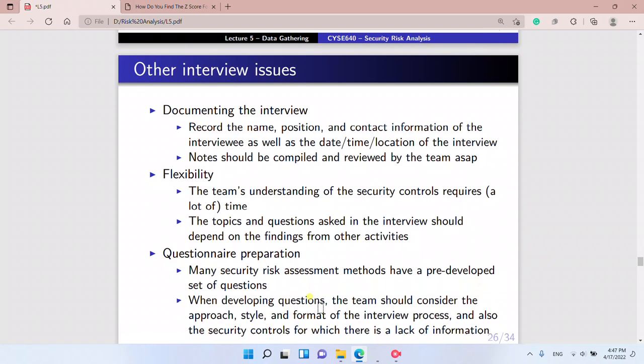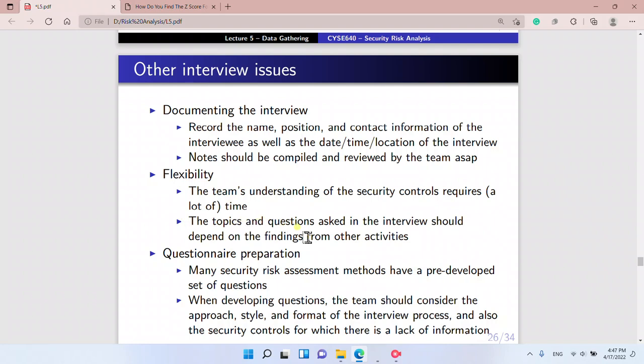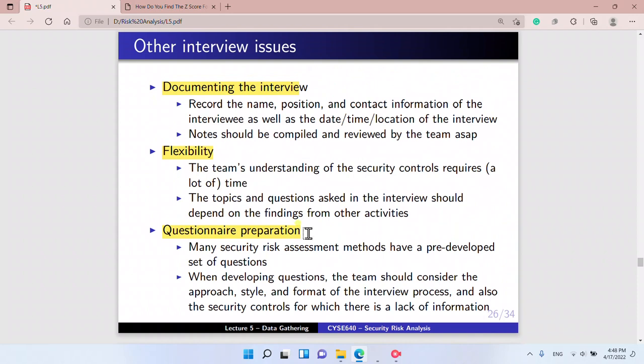What are the interview issues? So the documentation. Notes should be compiled and reviewed by the team ASAP. And flexibility. So the team's understanding of the security controls requires a lot of time. The topics and questions asked in the interview should depend on the findings from other activities. So flexibility is an issue. And questionnaire preparation is also an issue. And documenting the interview is an issue. Okay.